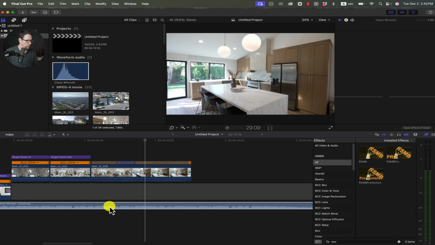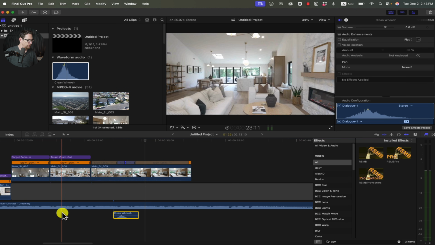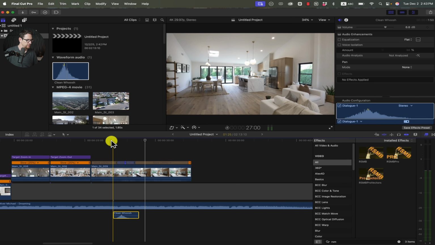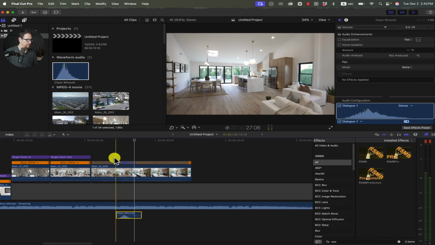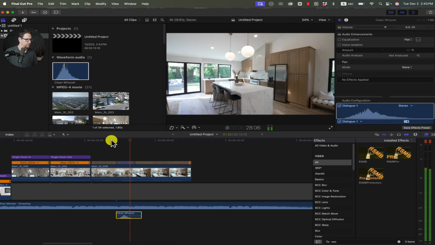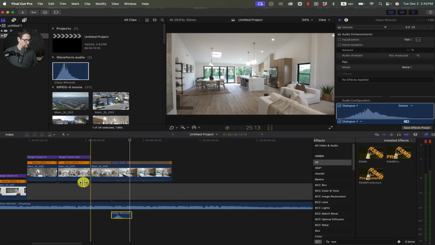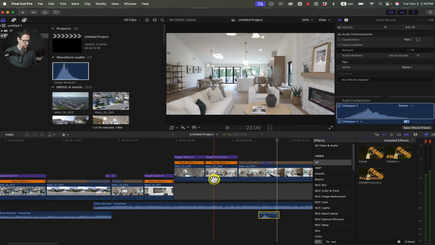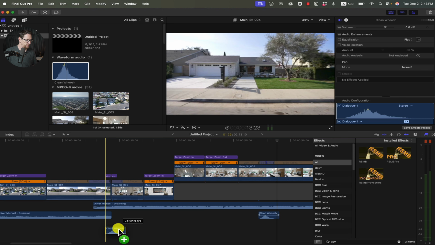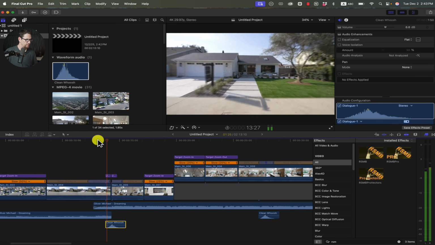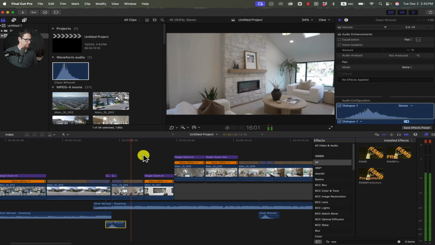Forgot to add a whoosh sound effect to the prior shot, so I'm going to add that here and then add it to the shot before. I'm going to hit Option, hold it down, and then we'll bring it right here. Cool.